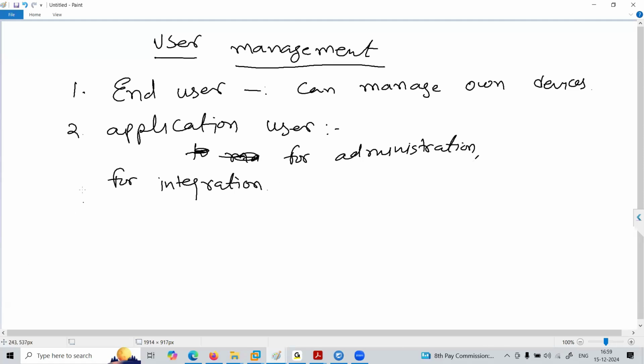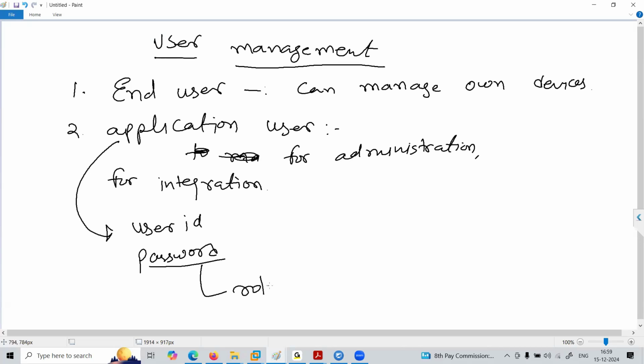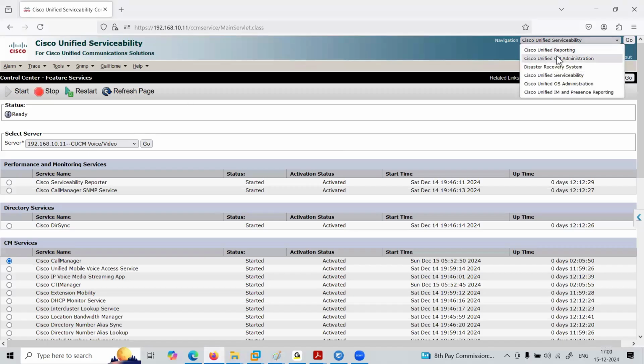So what are the required things for the application user? Normal user ID and password, right? And until we assign any role, it would not be able to log in. So how will it work? See, steps are: go to the CM administration.